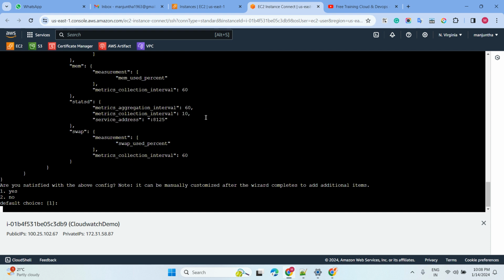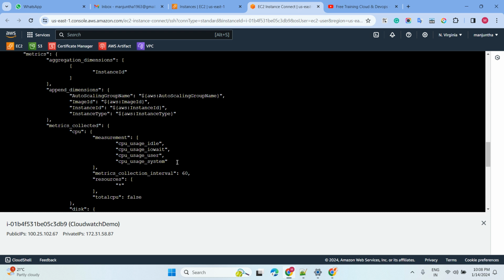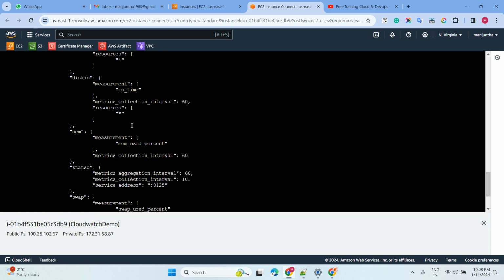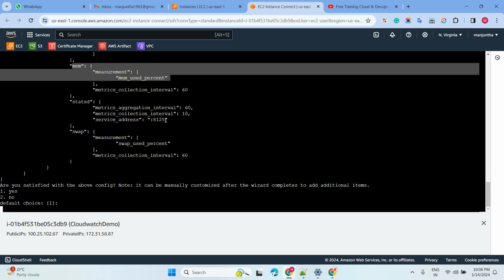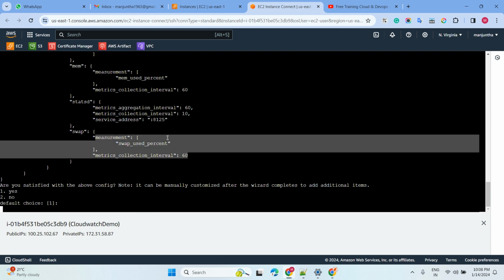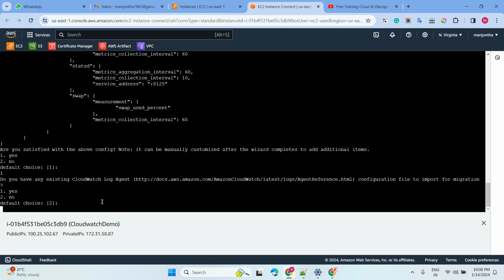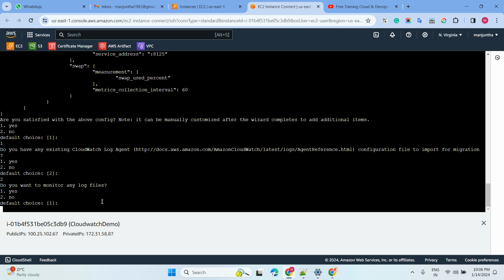2 is okay. So what are the things it is going to do? It will monitor all the CPU, and if you come down, memory and swap. This is sufficient for me. Are you satisfied with the above configuration? Yes. Then we do not have any existing CloudWatch, make it 2. Do you want to monitor any log files? Yes, of course, we need to monitor it. Now I'll make it 1.